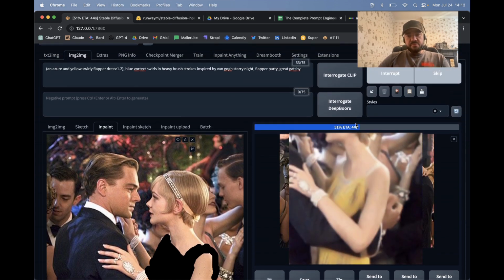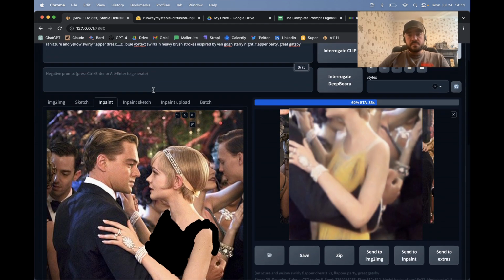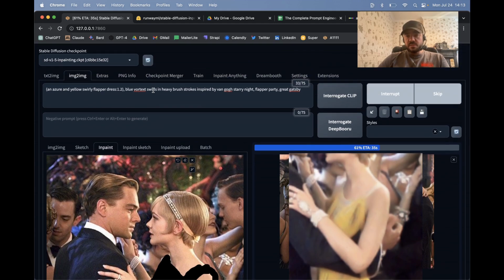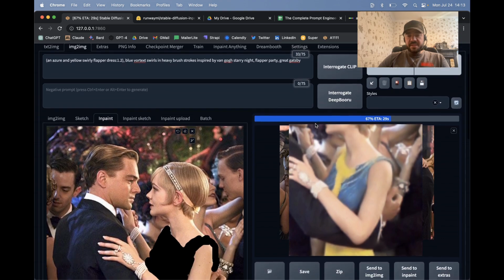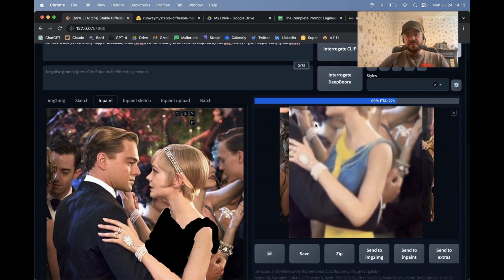So this is running. Just going to let that run, and then I'll show you two other more advanced concepts within inpainting. One is ControlNet, and the other is Segment Anything. And those will be in a different module, a different course.